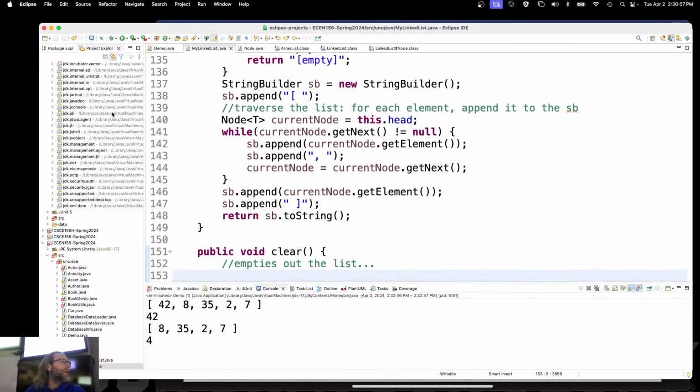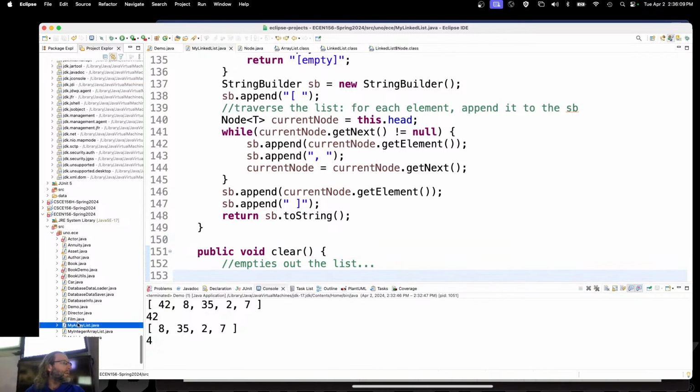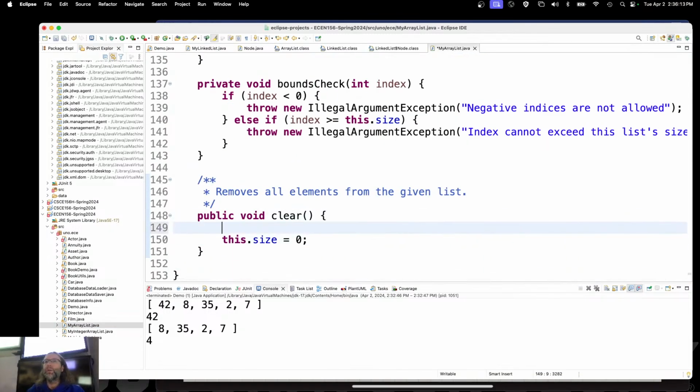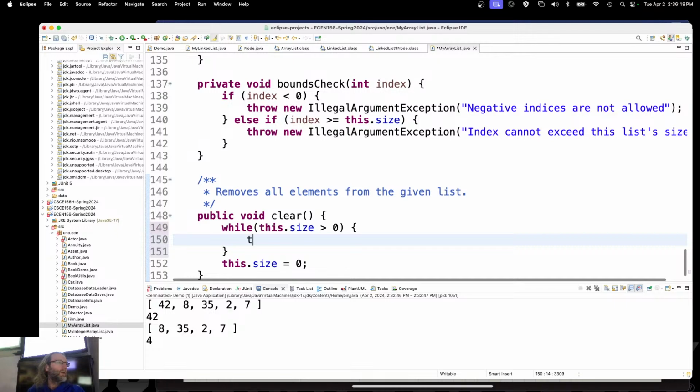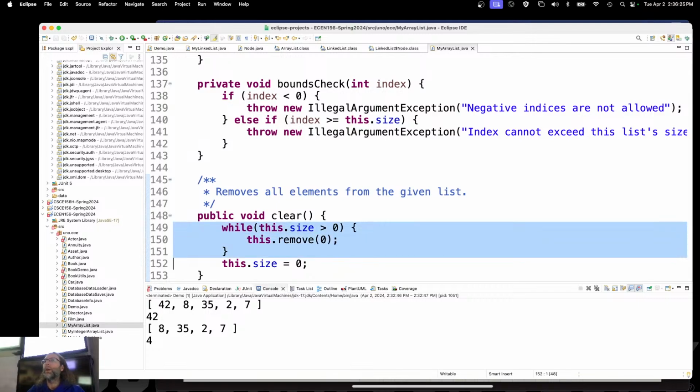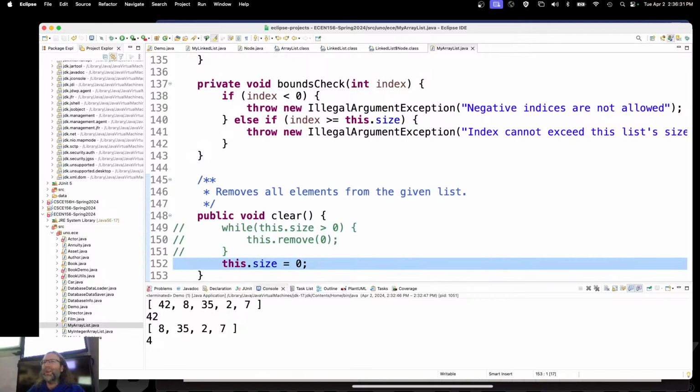How does that look in our array-based implementation? Well, my first version of that was as follows, right? While this dot size is greater than 0, I will this dot remove at 0, right? Over and over and over and over again. That will literally take weeks, right? Whereas then we thought, oh, wait a second, we could just say that the capacity is now 0.